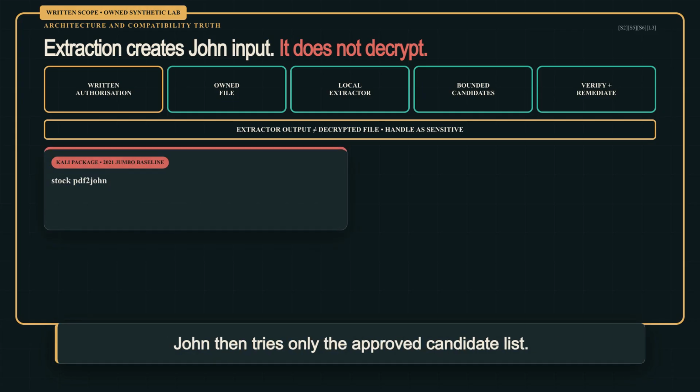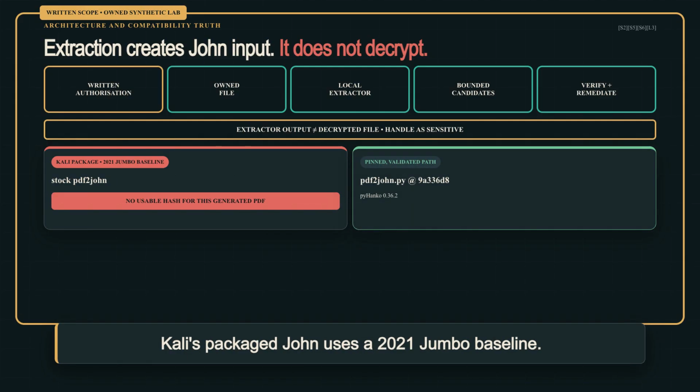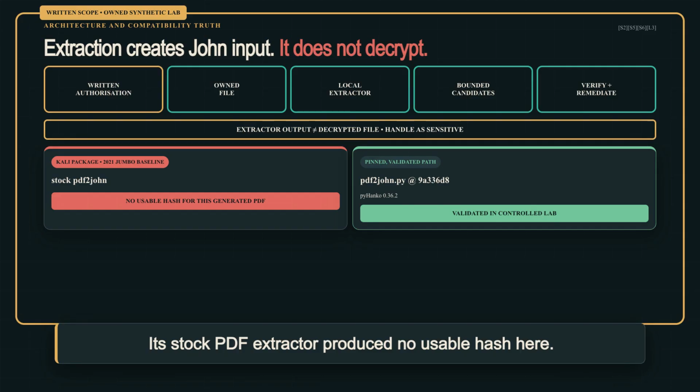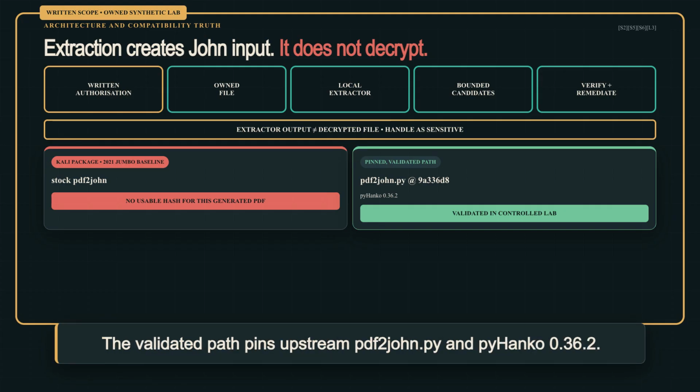There is an important version check in this lab. Kali Rolling installed John from a 2021 Jumbo baseline. Its stock PDF extractor produced no usable hash for this generated PDF. The validated path pins OpenWall's newer PDF2John.py at commit 9A33068, with pyHanko 0.36.2. We show that correction rather than inventing a successful stock command.